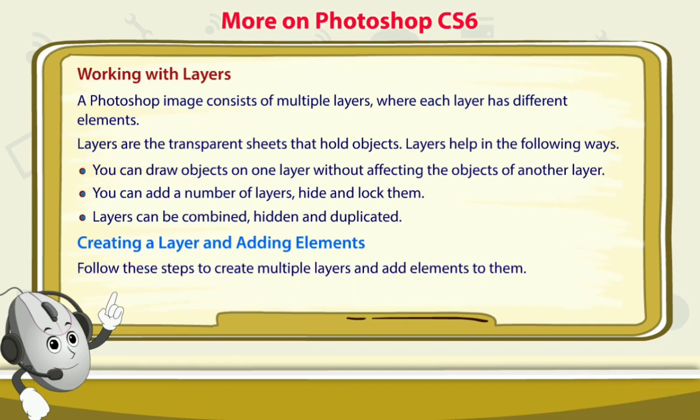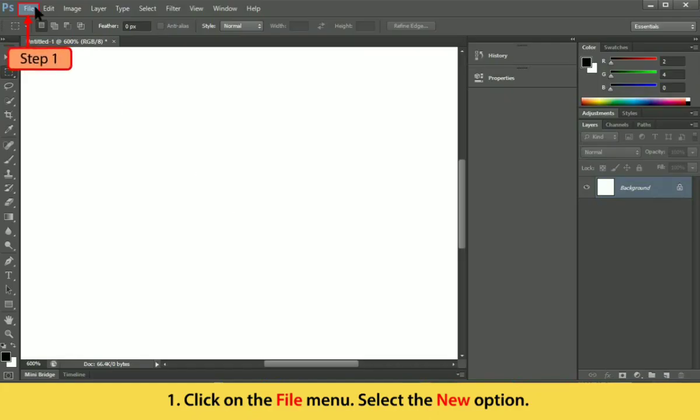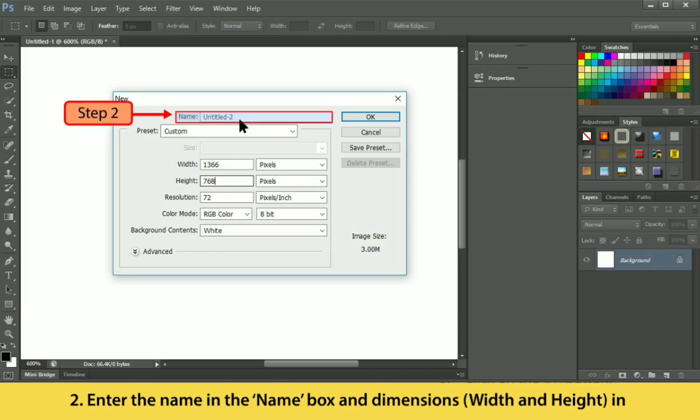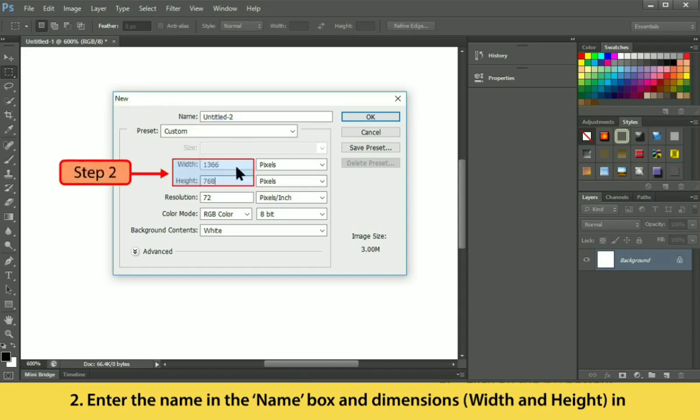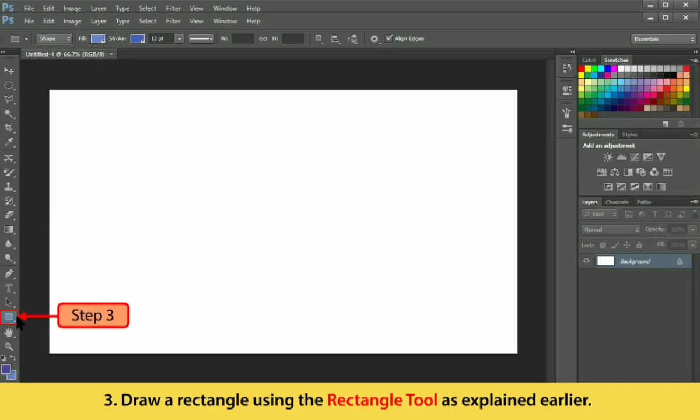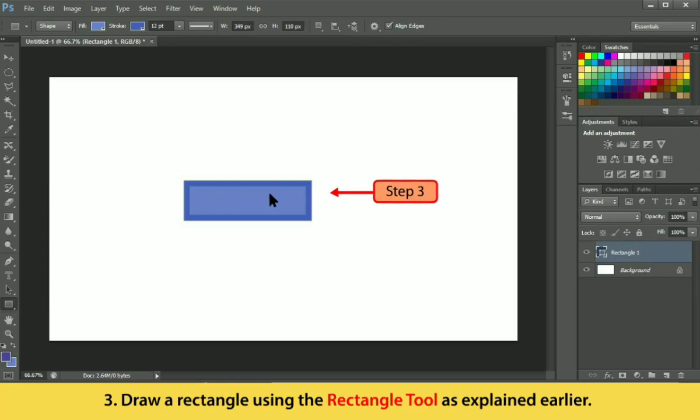Now let's learn creating and adding elements. So let's learn multiple layer, how to create and how to add an element. Click on the file menu and select new option. Enter the name in the name box and dimension means height and width in the respective boxes and click on the OK button. Now draw a rectangle using rectangle tool as we already know how to draw.